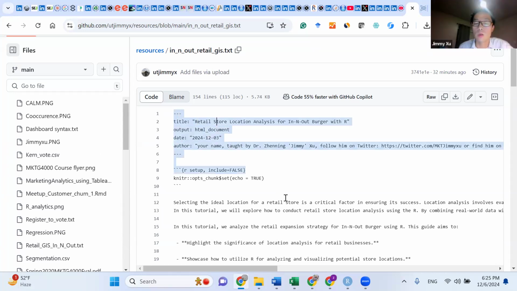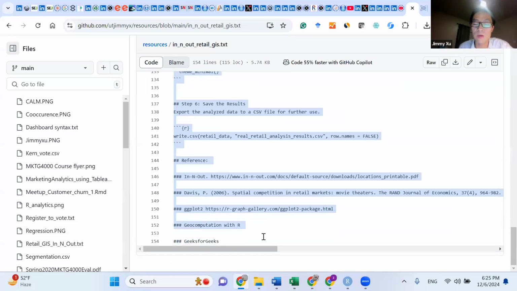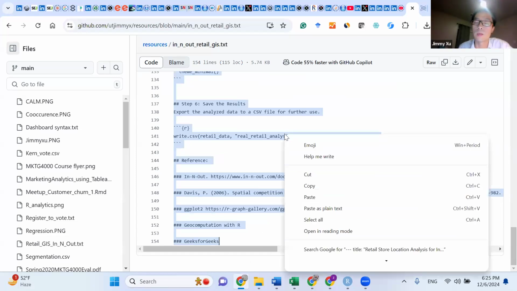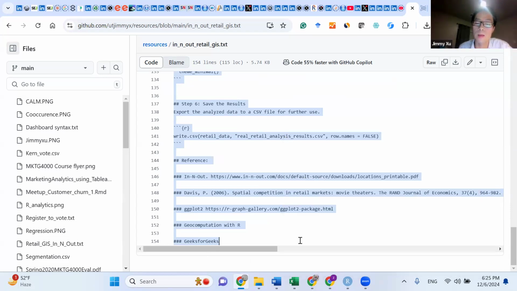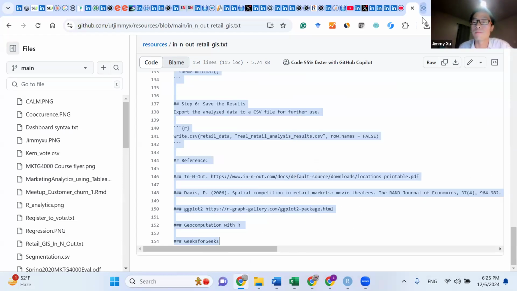And then you try to make a copy. You scroll down to the bottom. We have 154 lines, and we want to make a copy of not all of the content on this page, just the syntax section, line 1 to line 154. You right click and make a copy.